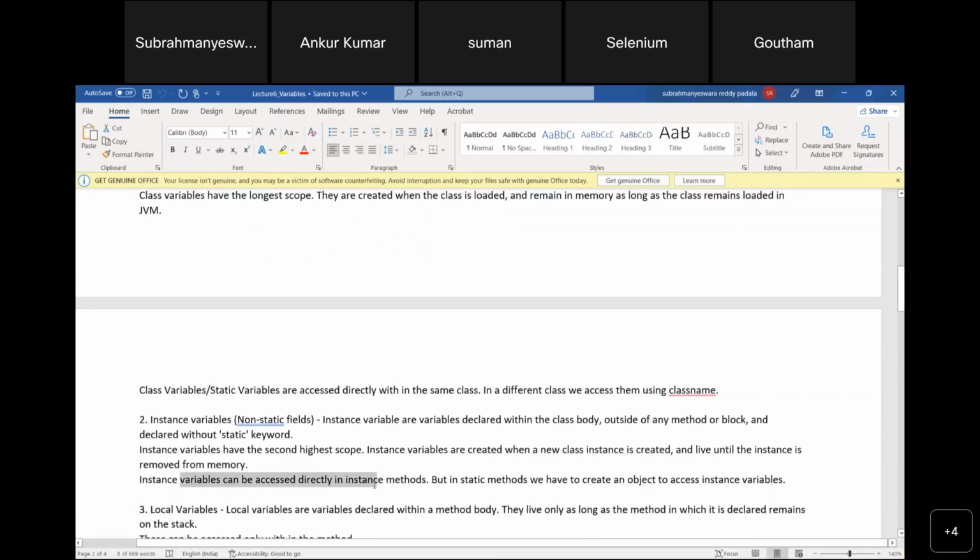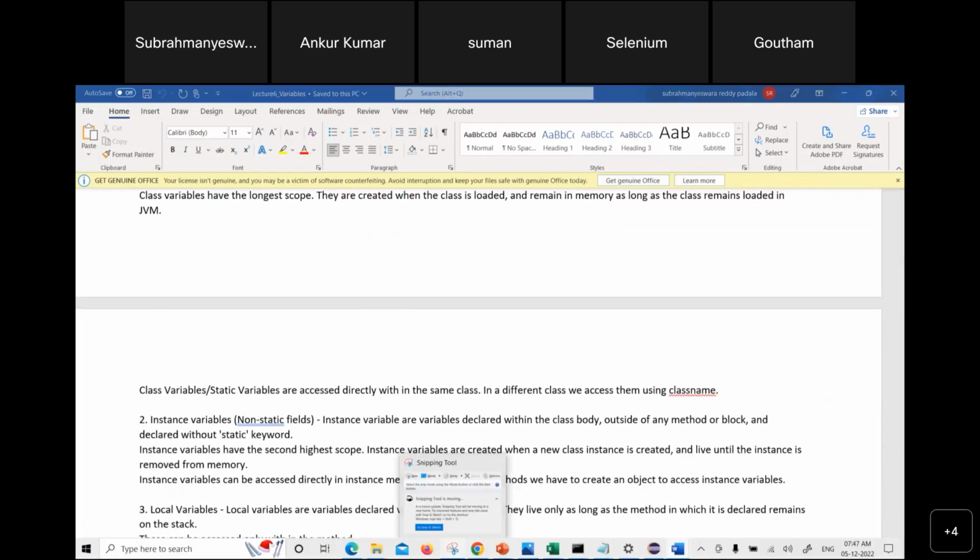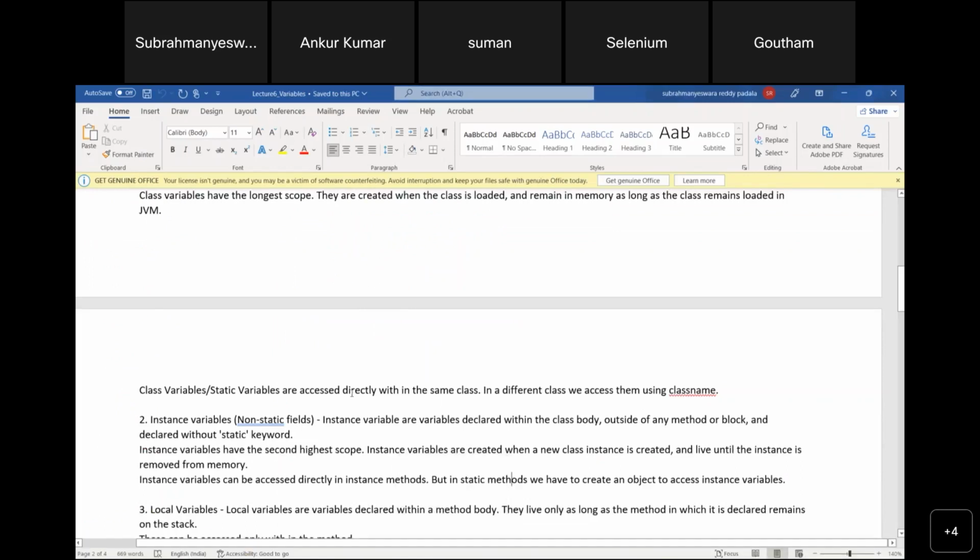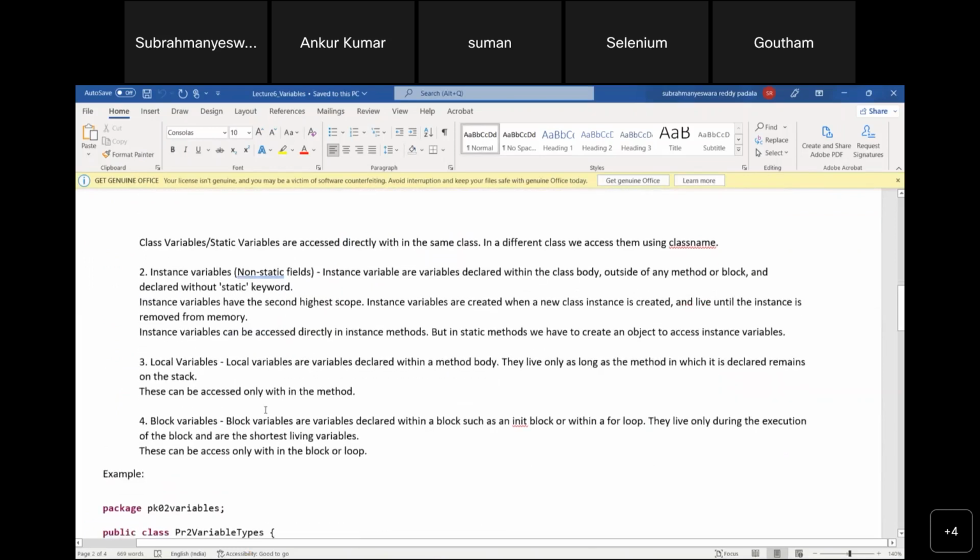Instance variables can be accessed directly inside, and we'll see this one. For the time being, just understand what the static variables are, what the class variables are, what the instance variables are, what the local variables are, and what the block variables are. So what are local variables?